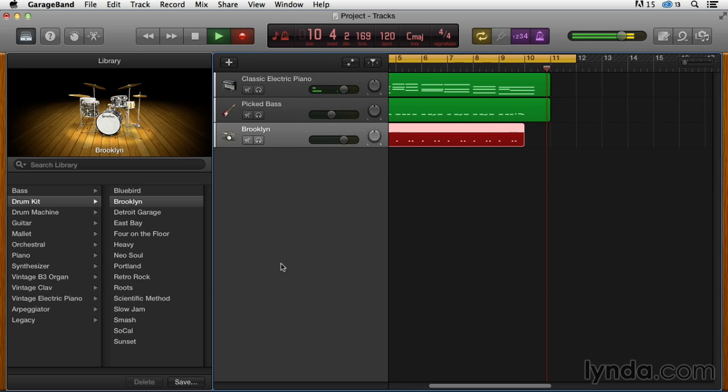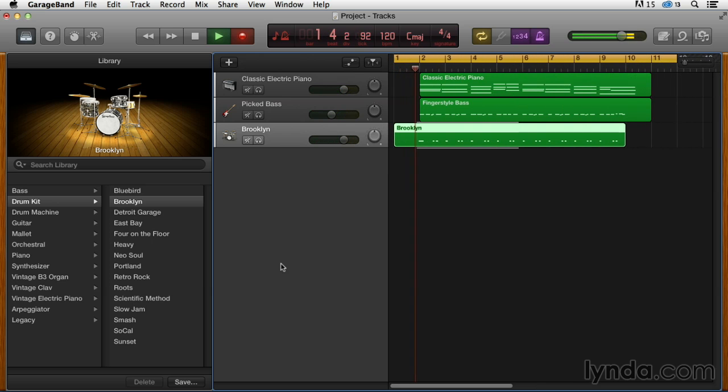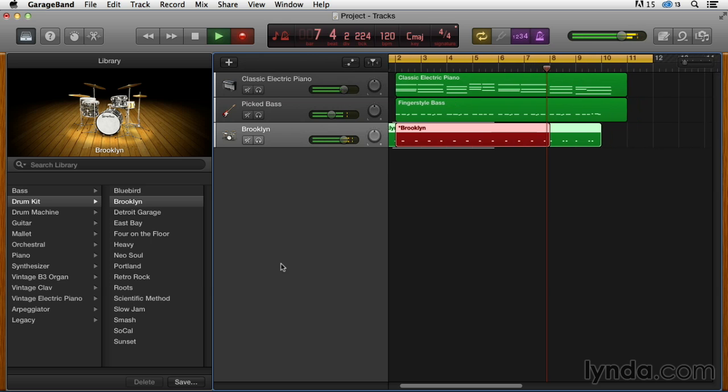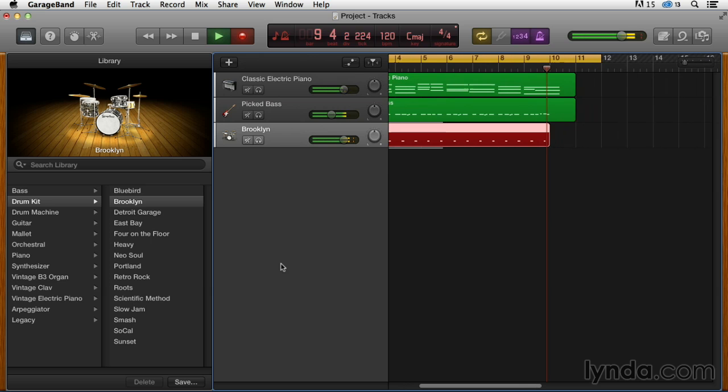Okay, here comes the snare part next when it loops back. And we'll do the hi-hat and cymbals now.